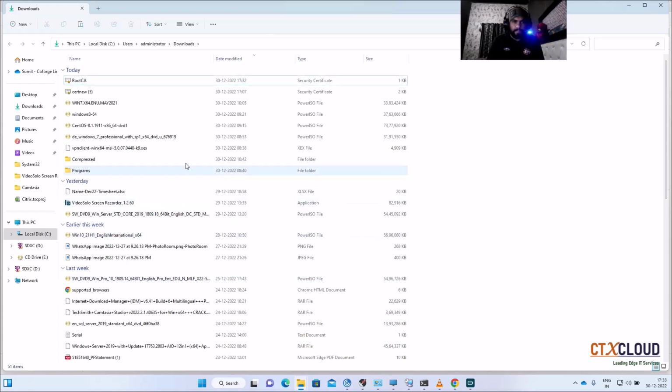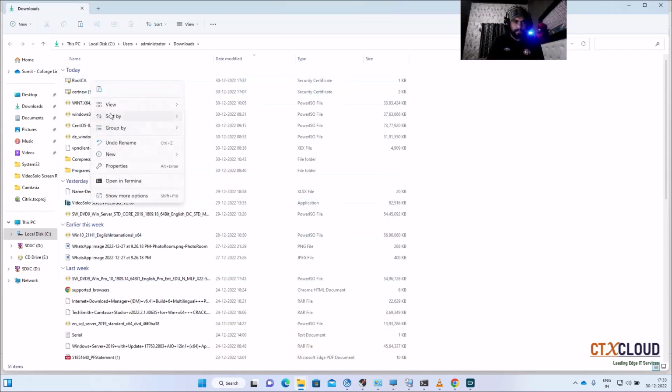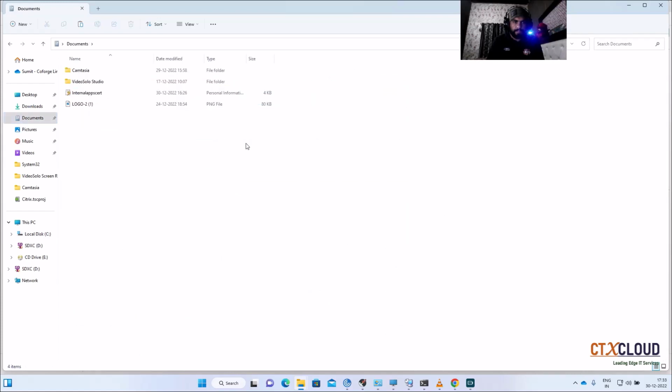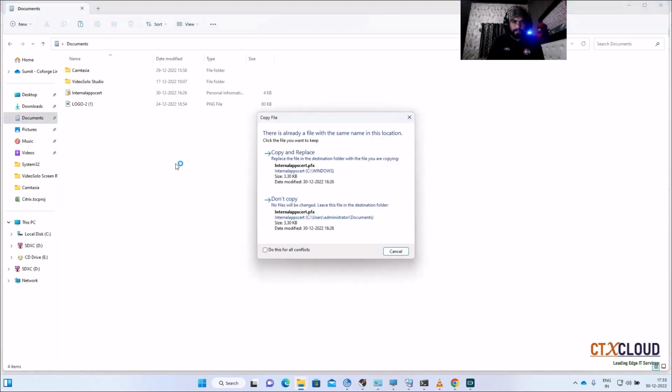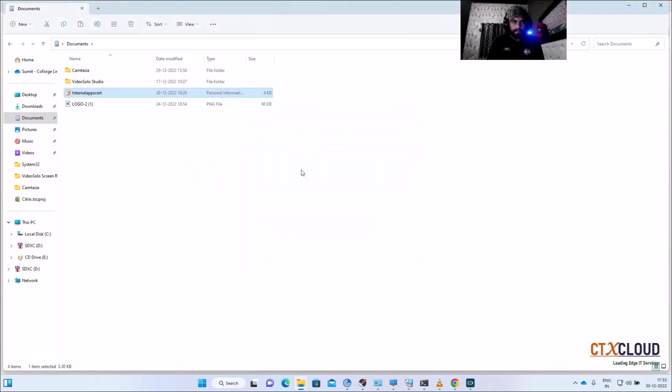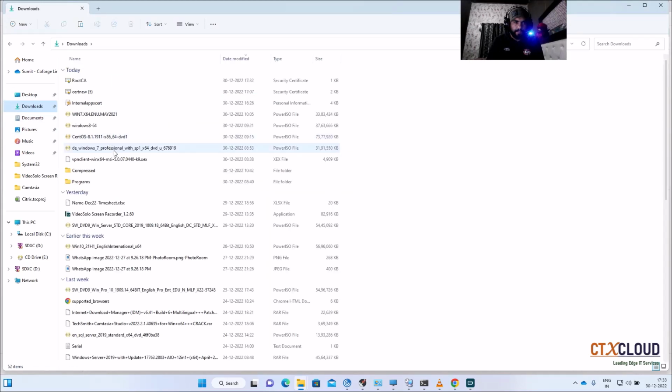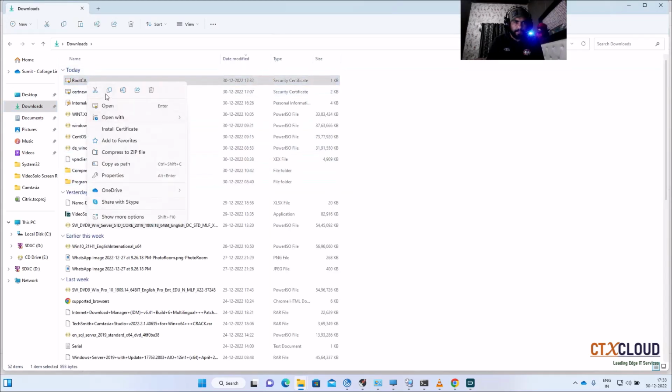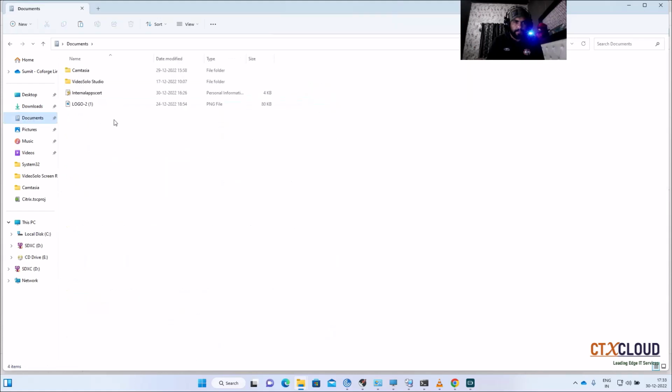Okay, that's fine. So let me copy this into my documents, copy and replace. No, it's not copying, and just put the root CA and just paste it here.